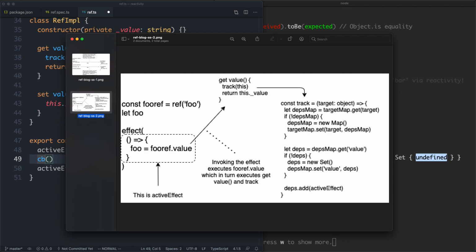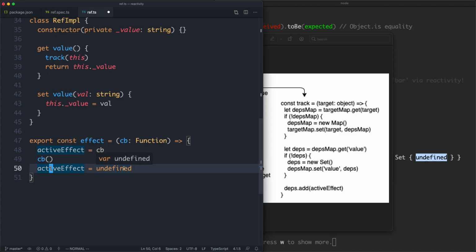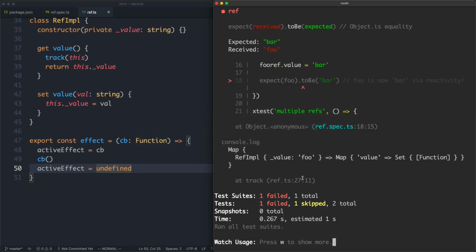It's going to add the active effect dependency to the dependencies object, and after this is finished executing, active effect is going to become undefined again. Let's save it off and see if this is working. Heading back to our terminal, we can see it is working.